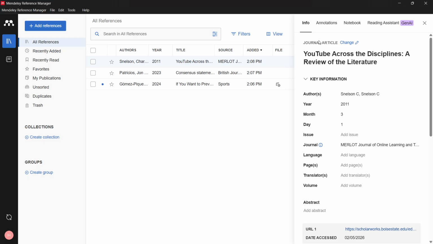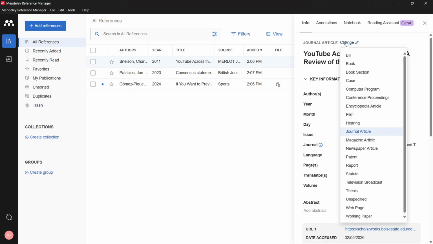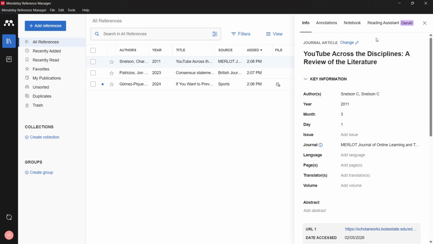And then as you can see here under info, there's a bunch of different things. Now, you can edit pretty much anything over here by just clicking on it. So up top, it says change. You can change it for whatever it is, for example, journal article, magazine, if it's a report, whatever. You can change it here.